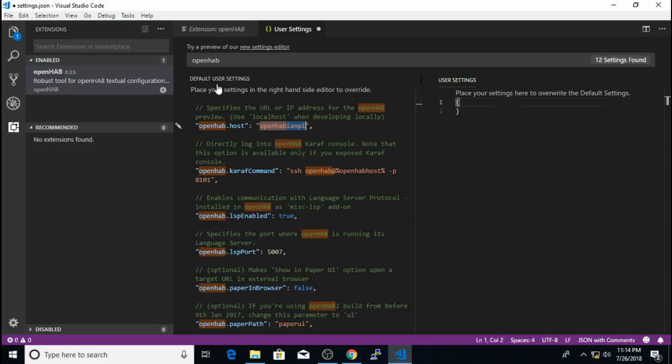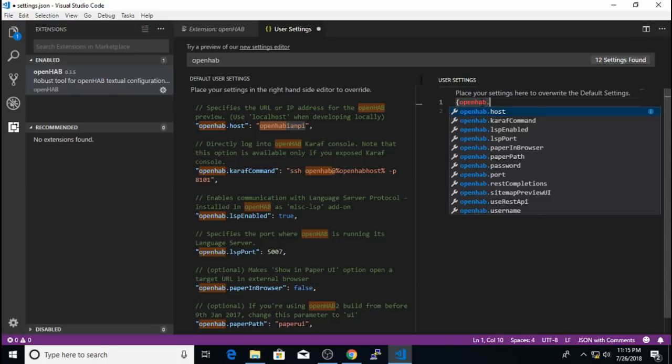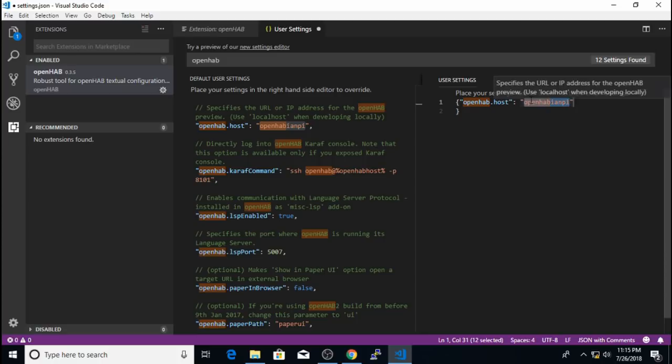So in order to change this default user setting, I'm going to need to override it within this window next to it. So I'll type in openHAB dot, and you'll notice that all the possible settings auto-populate. The setting I want to change is host, so I'll click that one. And now I can change the value to whatever I need it to be. So I will type in my demo openHAB's IP address.